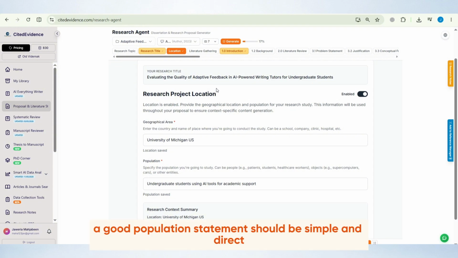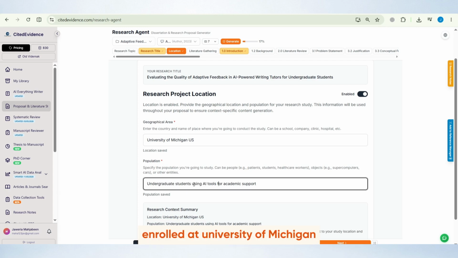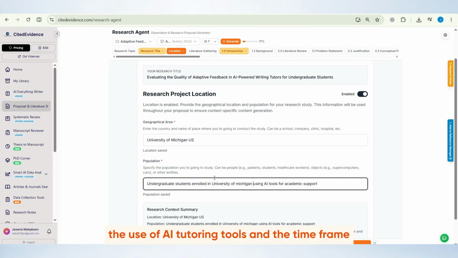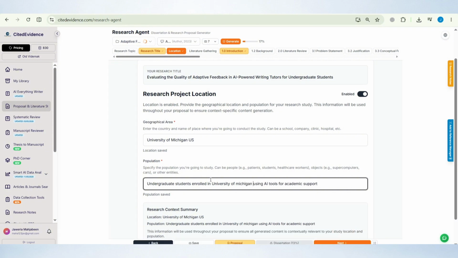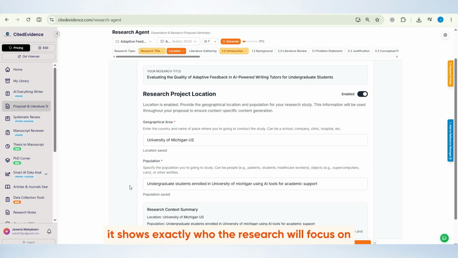A good population statement should be simple and direct. For example, I could write, undergraduate students enrolled at University of Michigan Dearborn who have used AI tutoring tools for academic support during the current academic year. This version is even more specific. It includes the education level, the institution, the use of AI tutoring tools, and the time frame. That kind of detail can be very helpful because it shows exactly who the research will focus on.